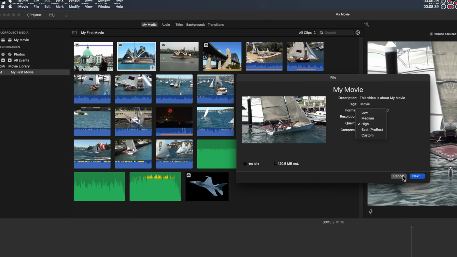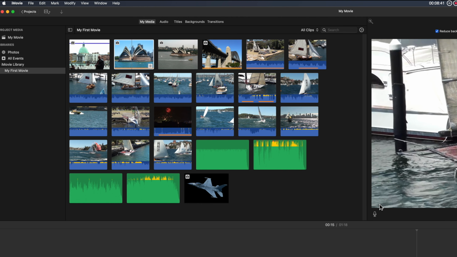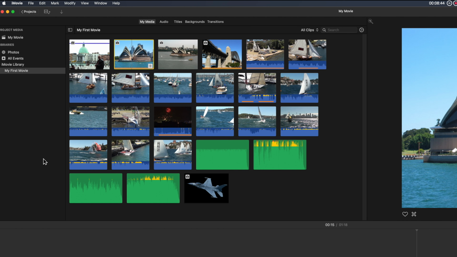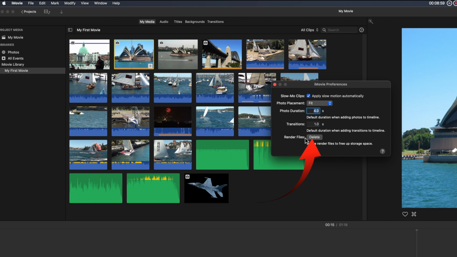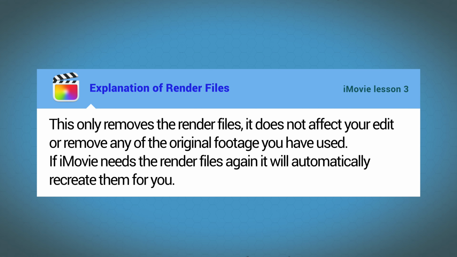And finally, a tip. Once you've exported your movie, you can recover some hard disk space. That's from those temporary files that iMovie creates to make editing smoother. Select the iMovie menu at the top of your screen. Select Preferences, Delete Render Files. This only removes the render files. It doesn't affect your edit or remove any of the original footage. If iMovie ever needs these render files again, it will automatically recreate them for you.